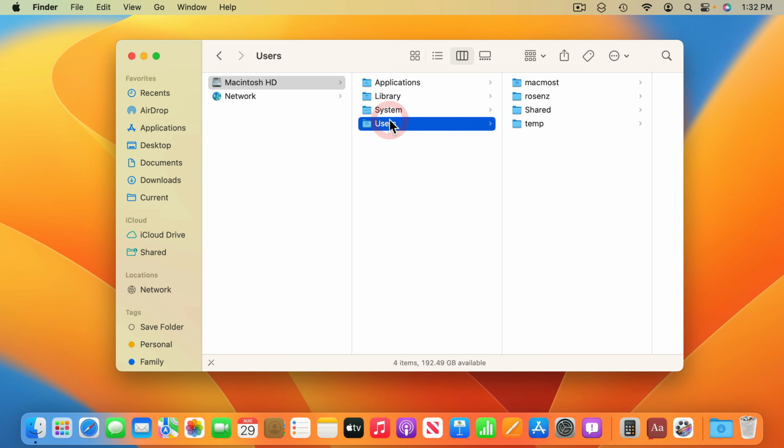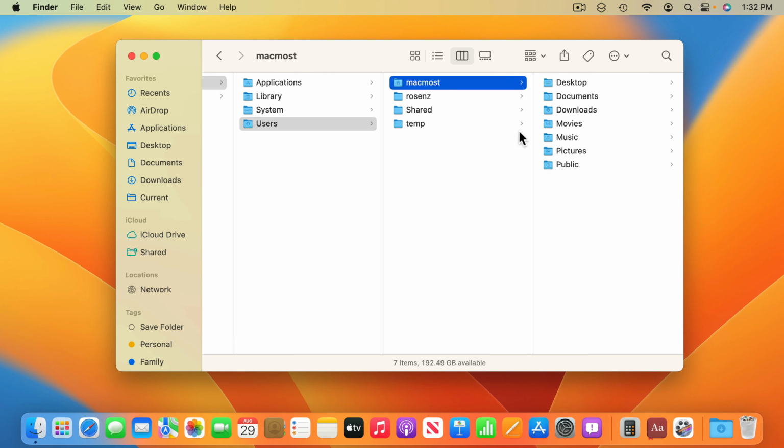Then you've got the Users folder. The Users folder contains one folder per account plus a shared folder that you can use in cases where you need to share items between accounts. For the most part, you're probably going to see one folder in here with your short user ID. For instance, this is my main account here. That's my short user ID. But I also have a second account here and a third one as well.